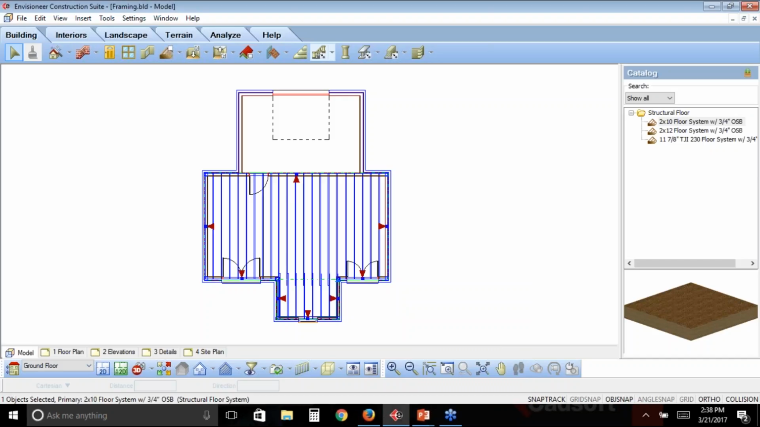Instantly, it cuts the joist in that area and overlaps them for me. So now I have two different joists in that area and overlapping where I want them to. Okay, so that's using our structural floor tool.